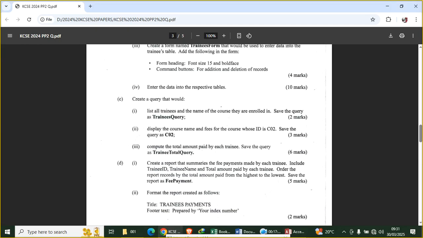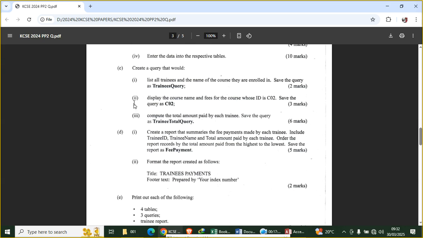The next stuff is to enter the data into the respective tables. That one I have done. Create a query that would, one, list all trainees and the names of the course they are enrolled in. Save the query as trainee query.